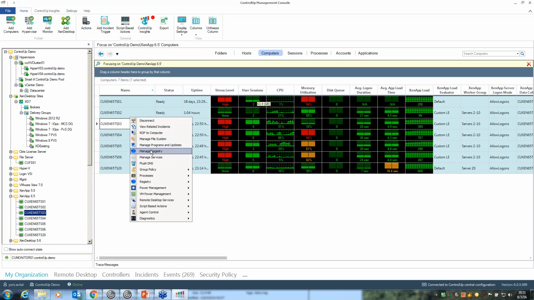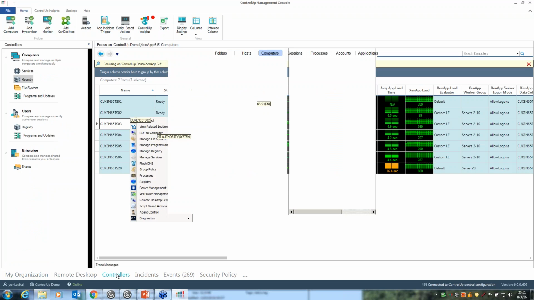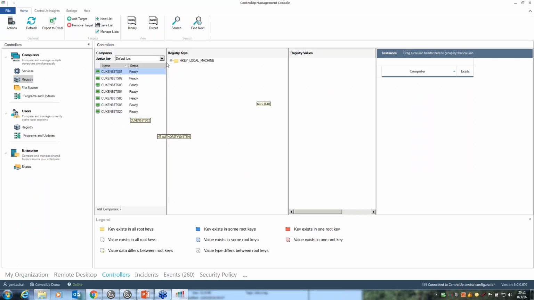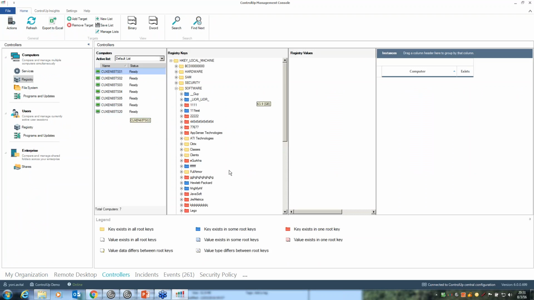And you can see here we have something called controllers, registry, file system, etc. I will go ahead and click on Manage Registry. ControlUp will actually switch to the controllers pane. This is a different pane in here. And what it will show you is a merged, or an aggregated, view of the local machine hive.